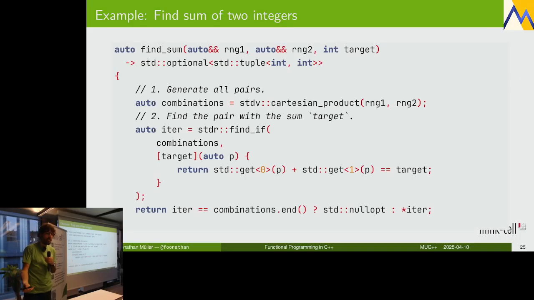To generate all the pairs, we use the Cartesian product view. The Cartesian product view gives you the Cartesian product of the input, which in this case is essentially all the pairs, one from each range. And again, this is lazy. This line doesn't do anything. It doesn't allocate a quadratic amount of memory and store it somewhere. It simply describes that as you iterate over combinations, you will get each pair made up of the two ranges. And then to find a particular one, we use find.